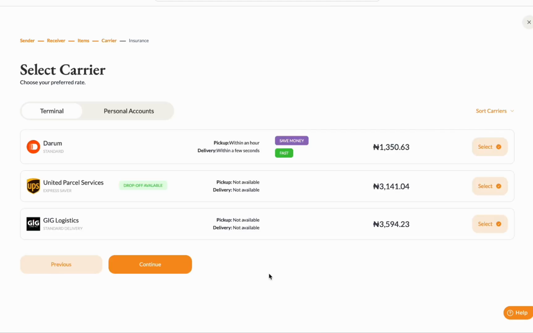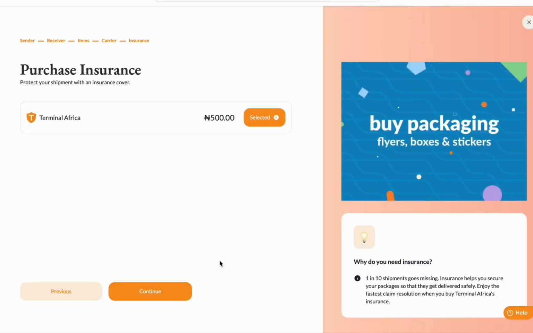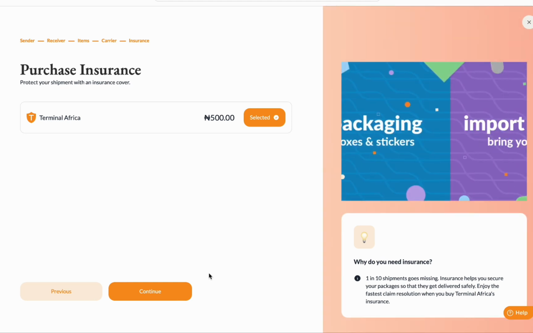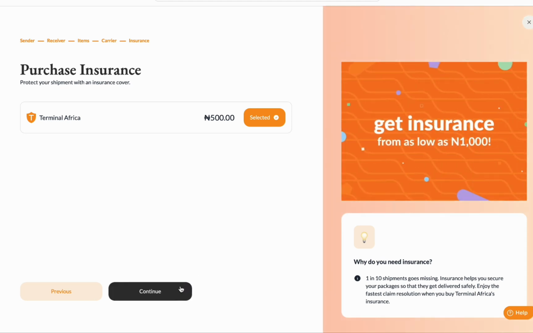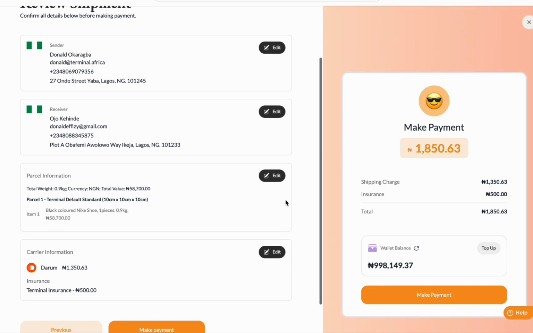Next, we'll be required to select the courier. After selecting your courier, click on the Continue button to proceed. You can choose to add insurance for your package. Click on the Continue button to proceed. The parcel information is correctly entered. The courier of your choice is selected.